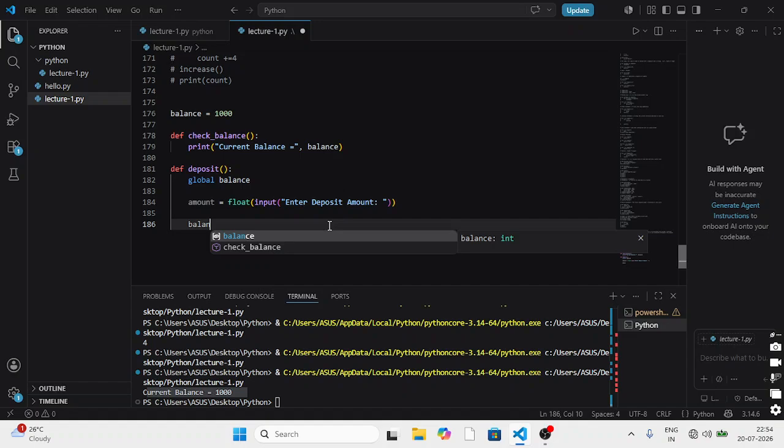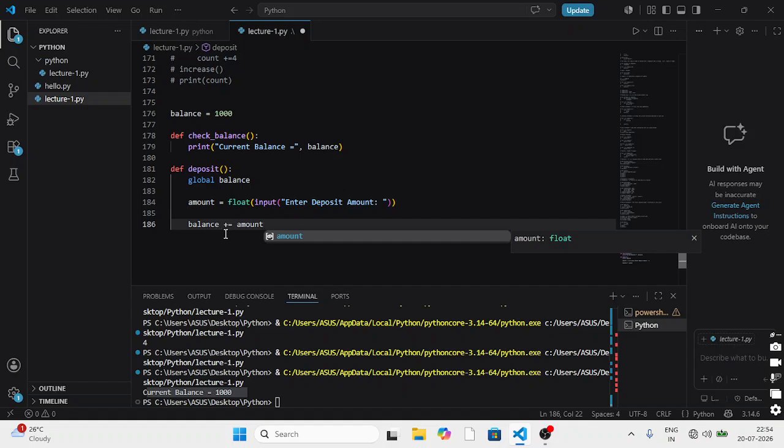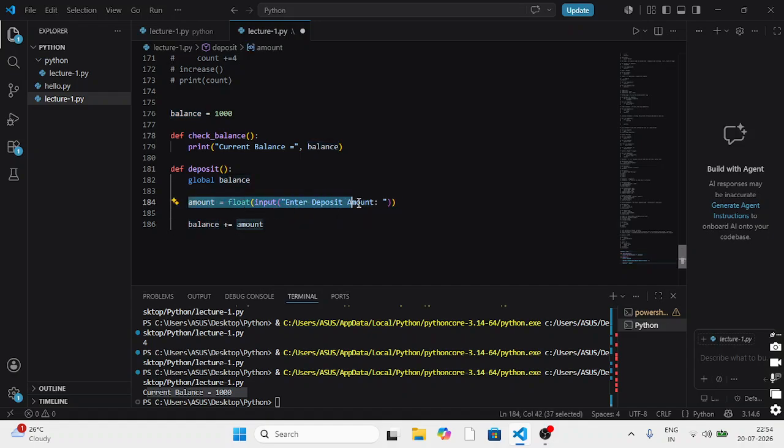Now let's write balance plus equal to amount. I use balance plus equal to amount because the current balance is 1000 and now I have to add the amount, that is the deposited amount, to it. The amount is called the deposit amount.